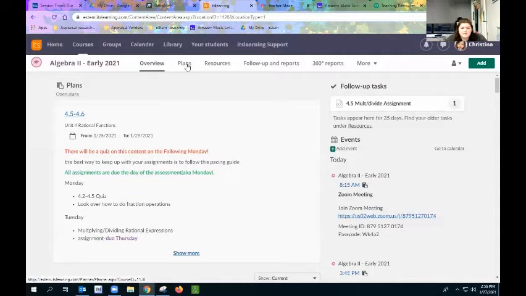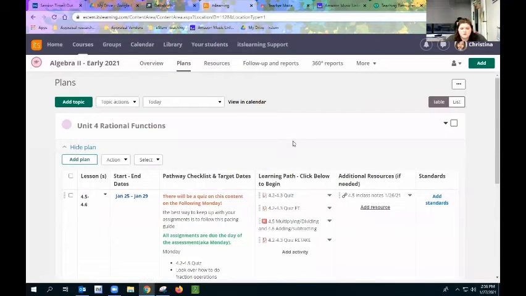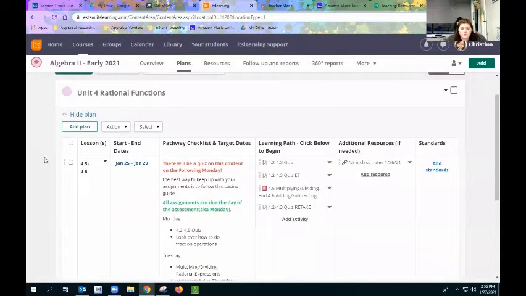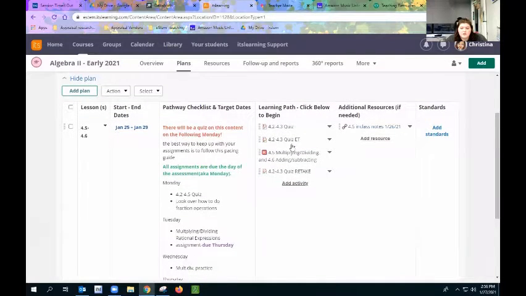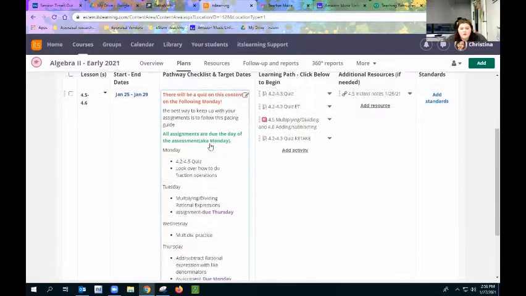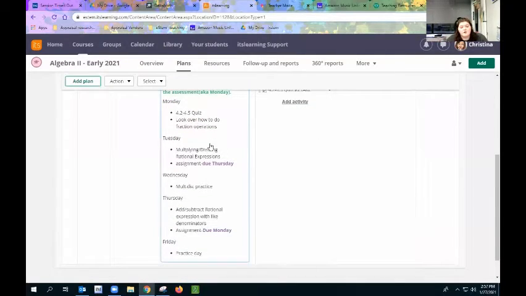So my plans, this is what my plans look like for this week. My test day is Monday, which is why you see quizzes at the very beginning. But what I do is when I make my learning path, I typically make a plan in the learning path and copy it over here.